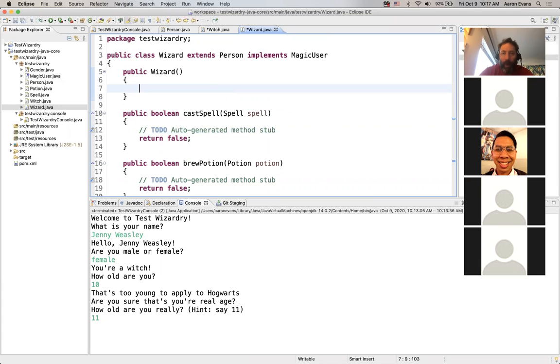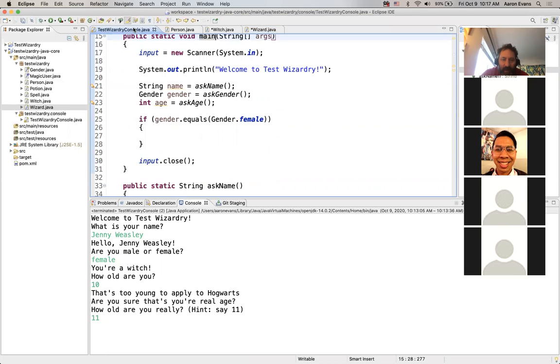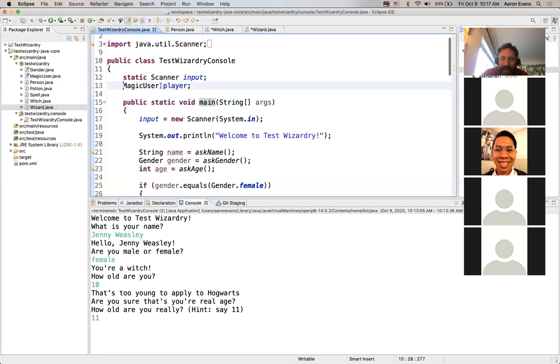So a wizard extends person just like a witch. So a magic user, going back over here, our player, and this is the word I was looking for and stumbling on yesterday. I was like, well, I don't want to do wizard, because if it's a wizard or witch, I would like you or your or me or whatever. But it's the player. The player is a wizard or a witch, and that means they're a magic user. And a magic user is either a wizard or a witch. And a wizard or a witch are both people or persons.